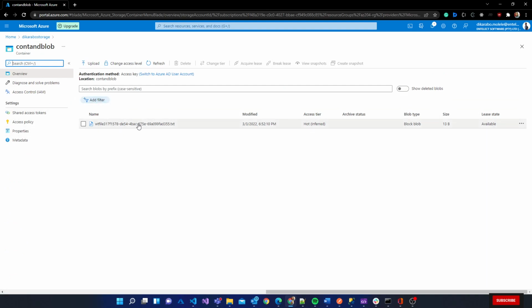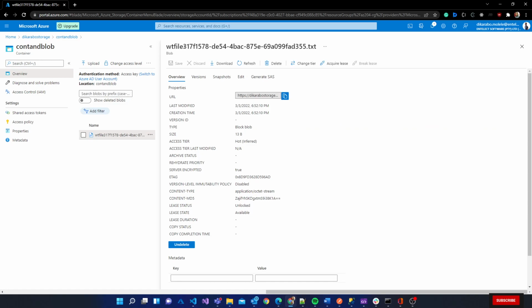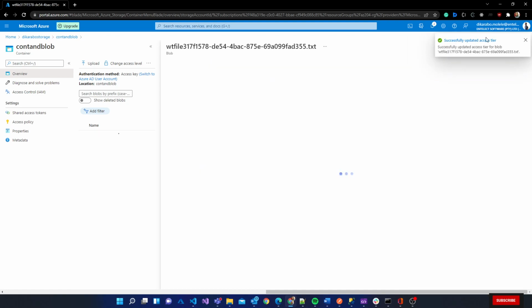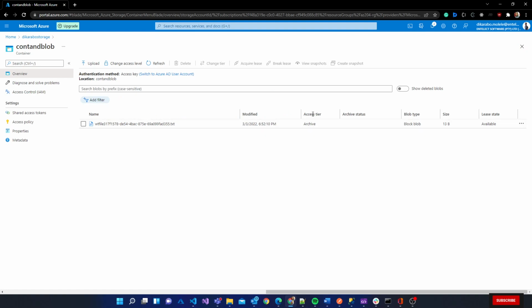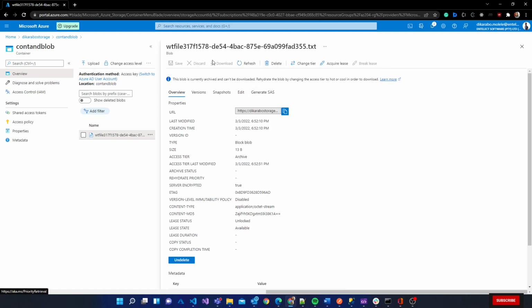Then in there, we actually do have a blob that is on the hot access tier. You have download functionality. What I was talking about was if I change this to archive and I save it, that's the blob we just created, by the way. So it's now in archive. If I click on it, notice that the download button is now grayed out. So that's what I was talking about.